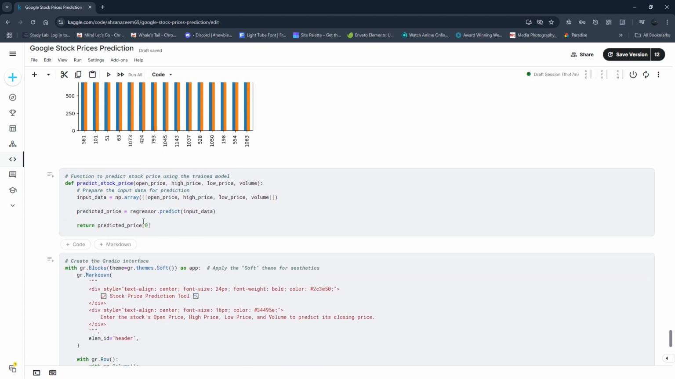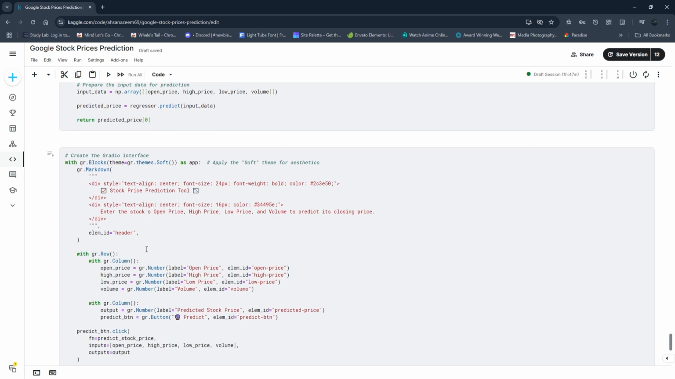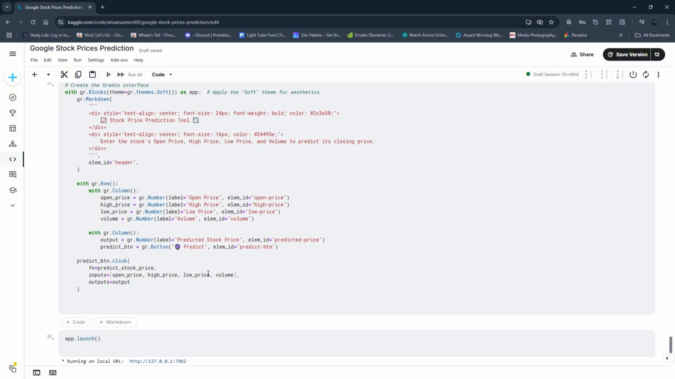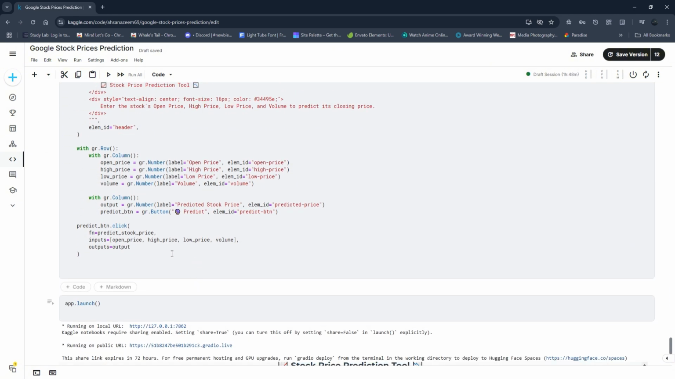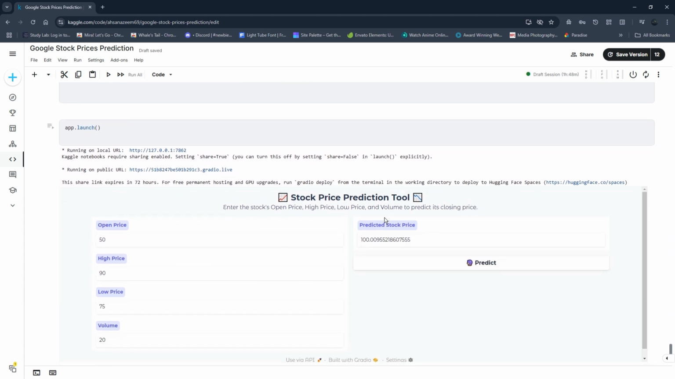This is the code for my Gradio. I used some HTML and CSS for enhancing the look for the users. After this, we will launch our app. This is stock prices prediction.